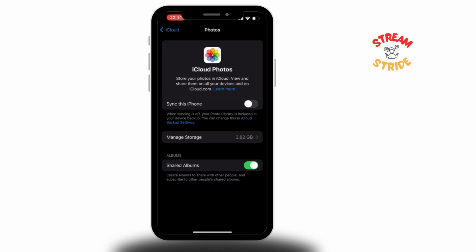So this is a quick and easy way on how to download photos from your iCloud to your iPhone if you have space on your iCloud.